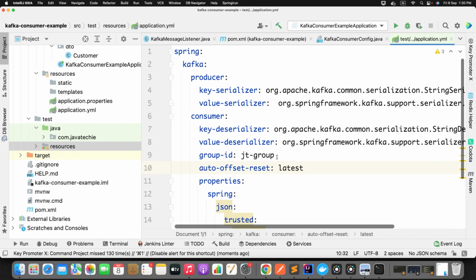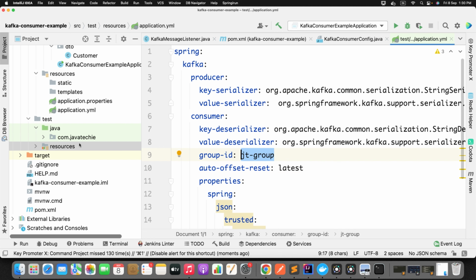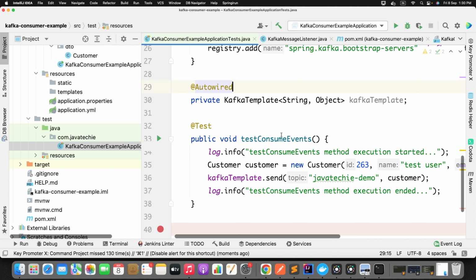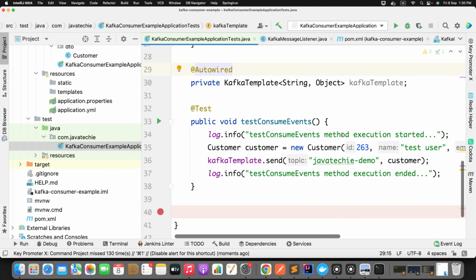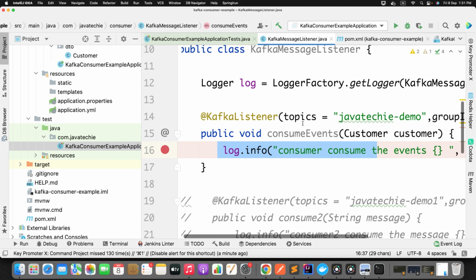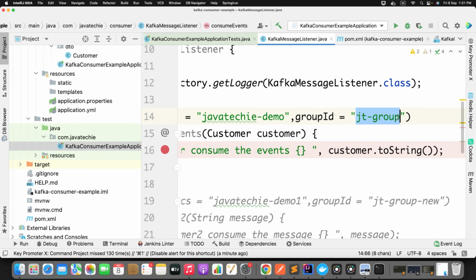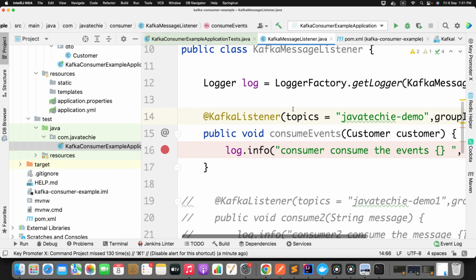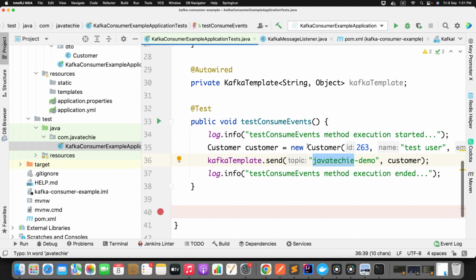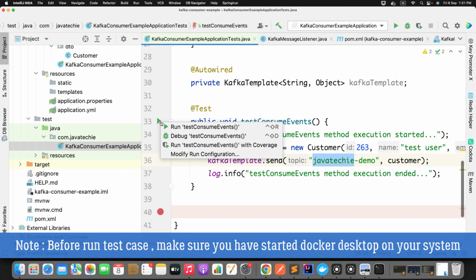Fine. So make sure you define the same group in your test case. So let's go here. I mean, not in the test case, this particular Kafka template will publish the message to this topic. Now if you go and check in the listener, the topic name is correct and the group name needs to be this. It is the same, that is how I have configured it in the YML file. So go to the test case, all good. Now let me run this.